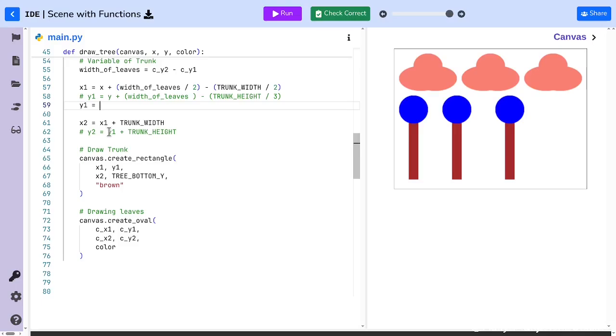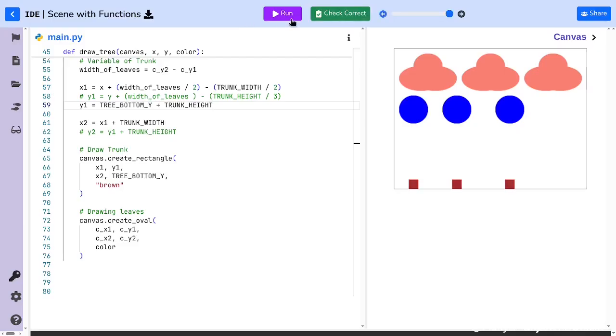So we can say y1 plus whatever the trunk height should be. That should be a y1. How about that? Oh, what just happened? Okay. So not plus because plus would take it down there, but minus, because 3 bottom y is around here. We want to subtract so that we can go inside, not outside. So subtract the trunk height so that we can get our y1 around here.